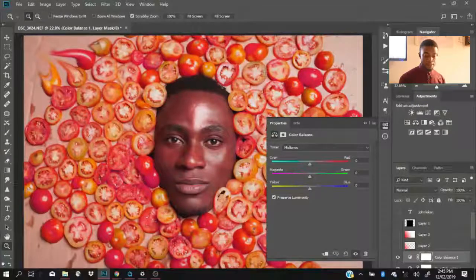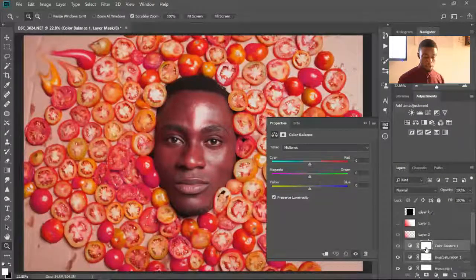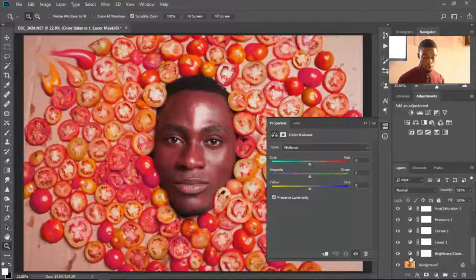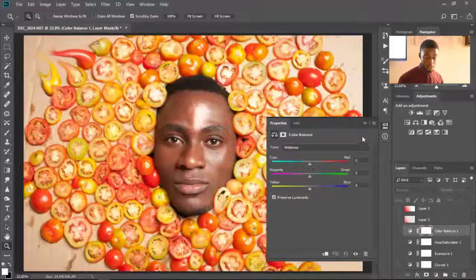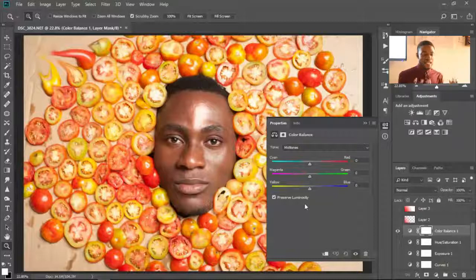Then the next one is what? The color balance. I need to hide all the adjustment layers that we have done, so it doesn't disrupt our picture. So by hiding them, I'm just clicking on the visibility button just at the left hand side of each panel. So the next panel we're working with is what? Our color balance. What color balance does is helps you to maintain a reasonable color and balance each of the colors that are in your picture.